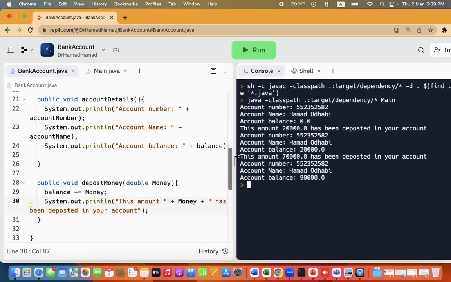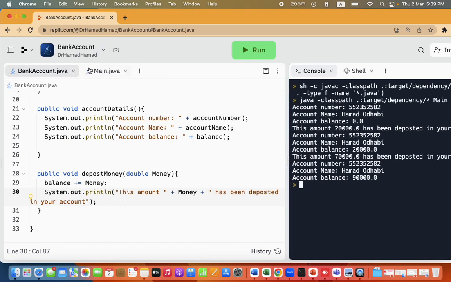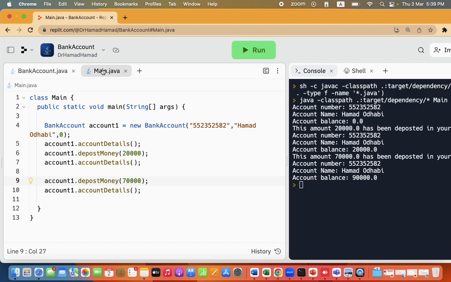And then we added 70. So this amount 70,000 has been deposited to your account. This is the new account. See, this is how it works. Now, if you look at the main class again and understand how this works, it is a good thing to do. After we created the class, we are free to work with it, create an object of it, add some data to the object, deposit money, and do all the things.